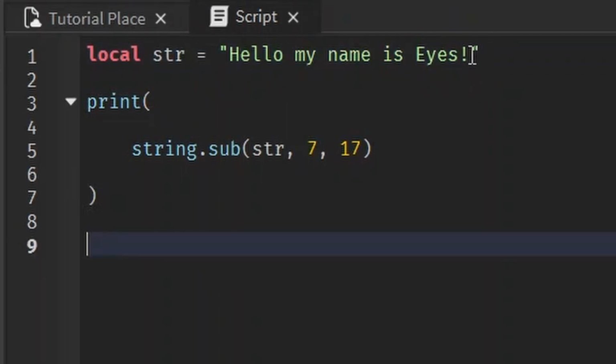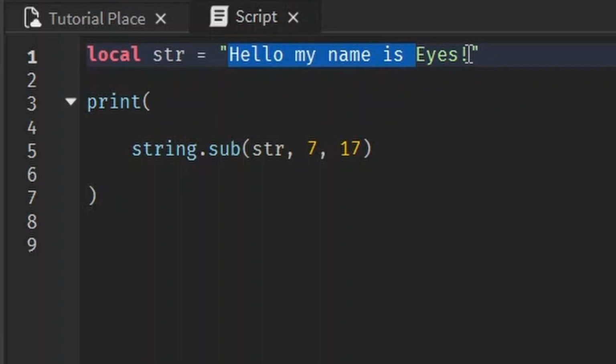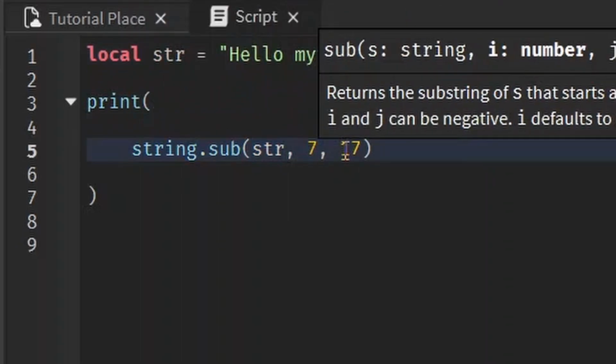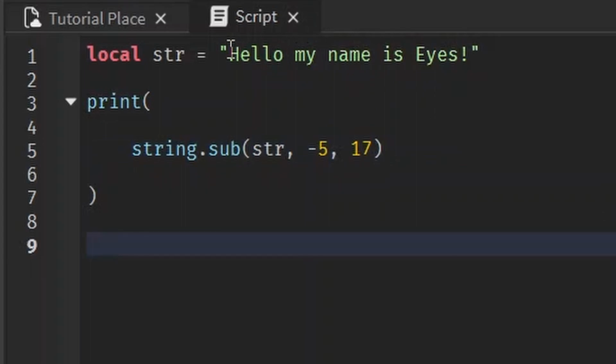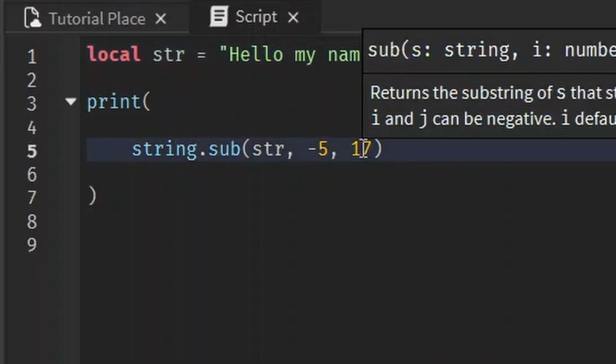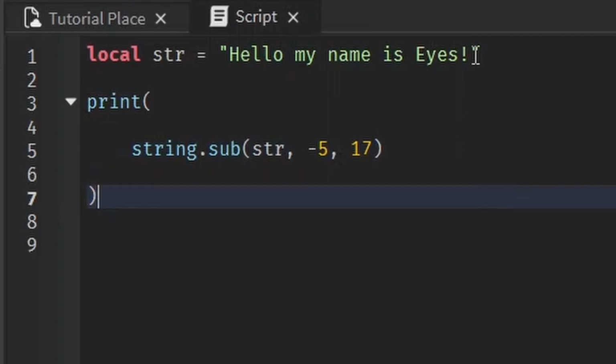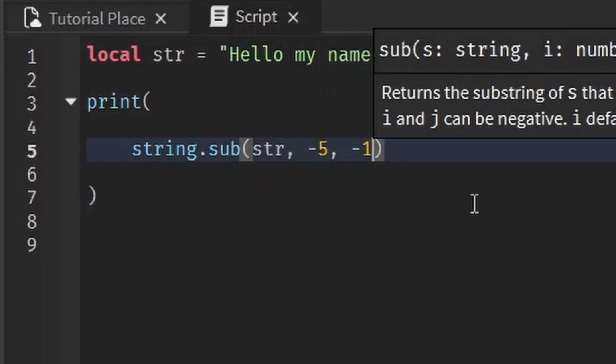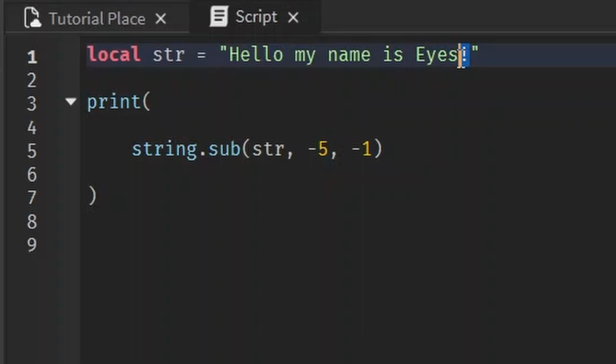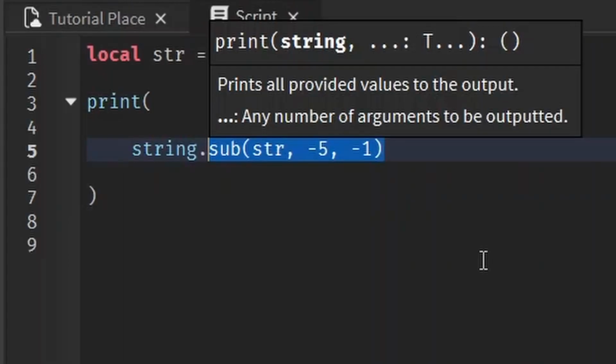Let's say I just wanted the eyes with the exclamation mark. Well, an easy way to do this is to start here and go to here. But we don't have to count all this. We can start counting backwards. 1, 2, 3, 4, 5. And instead of writing 5, we write -5. If we were counting normally with a positive number, it'd be like 1, 2, 3 from that side. But with a negative number, we start counting this way. 1, 2, 3, 4, 5. And to get the last character, this exclamation mark, we want to end at -1, because if you're counting this way, 1 in that direction is at the exclamation mark. So -5 to -1. And it prints out eyes.